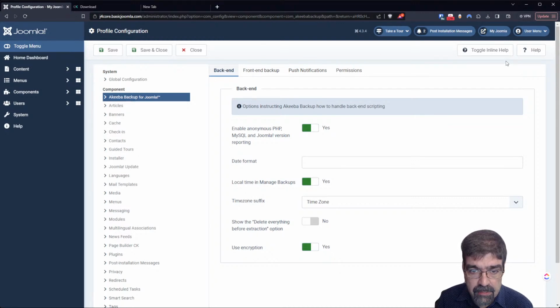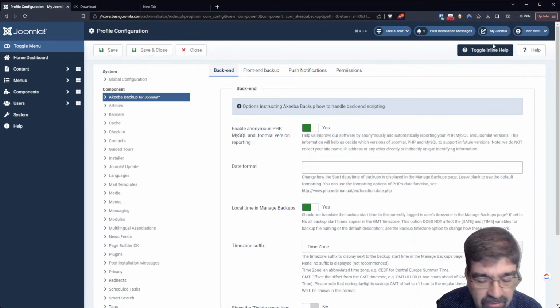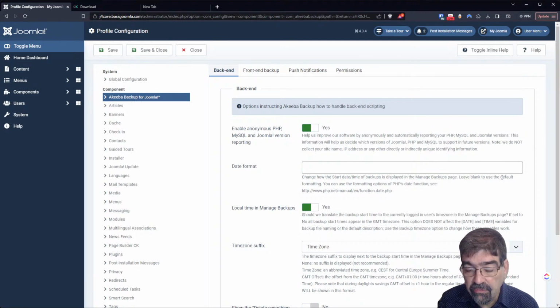Yeah, so here we are in options. Now, enable anonymous PHP, MySQL, and Joomla version reporting. So that's probably just letting Nick from Akeeba know how things are being used. He keeps track of stats there. Date format. This is the date format that gets put into the backup file so that you can see when it was backed up. And it's interesting. Let's go toggle inline help up here at the top right. Aha! I'm not surprised that Nick has all this done here. So you can change how the start date time of backups is displayed, and you can leave blank to use the default formatting.